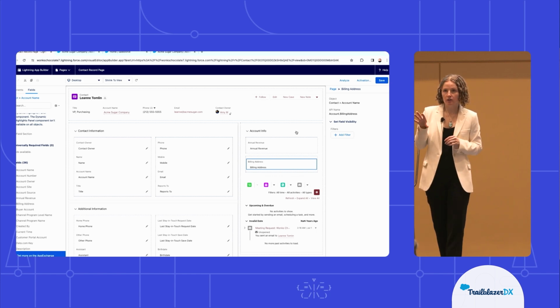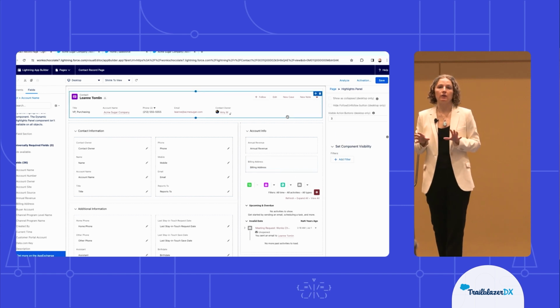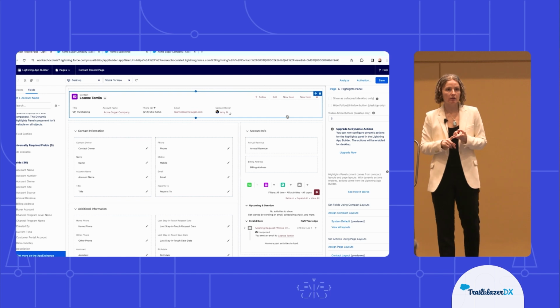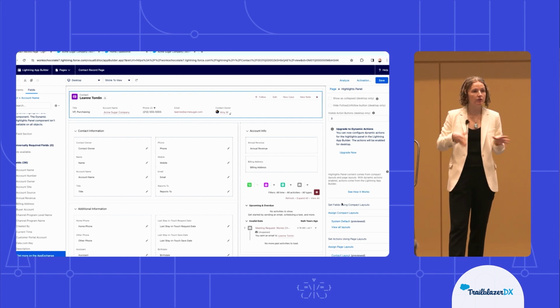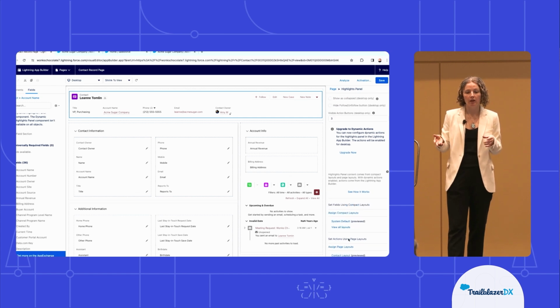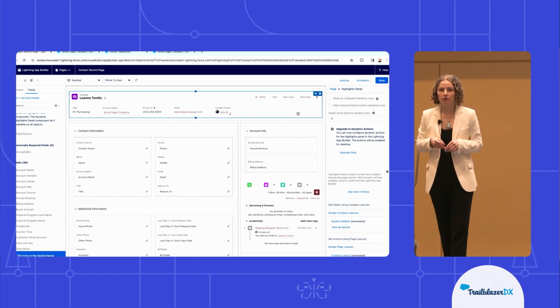Now the next challenge that Amy wants to solve is that her actions are kind of getting unwieldy. First of all, it's difficult to manage because she has to go into a different portion of the setup menu to determine what actions show up on the page. And then she also wants to have dynamic visibility so that the right actions show up for the right users. So to do that, Amy is going to upgrade to dynamic actions.